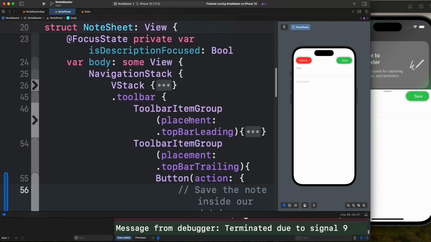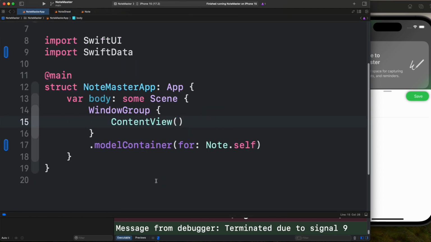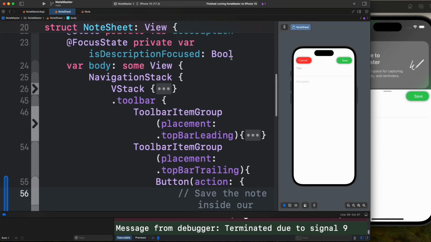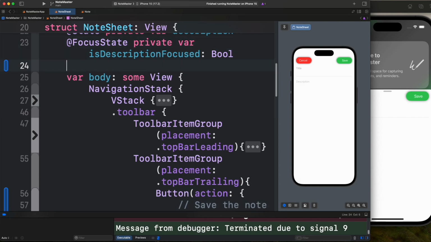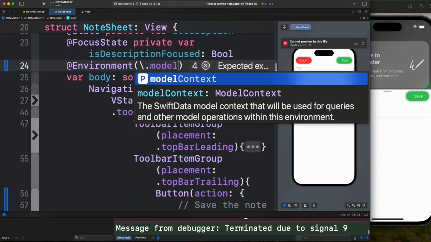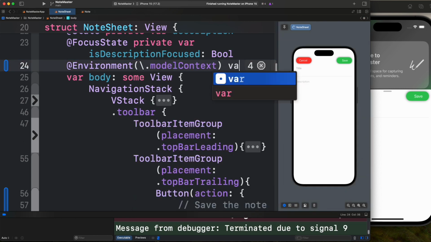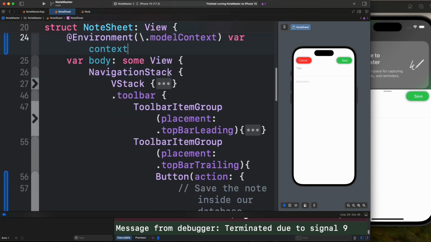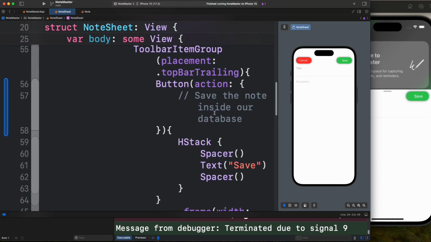In order to save it, first of all we need to recreate this model context. So on this node sheet, we can come here and create this environment, and here is going to be the model context. And here we'll simply call it context. Okay, perfect. Now that we have this context, what we simply need to do in order to save this is to call this context.